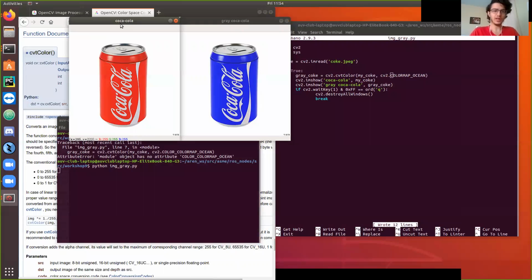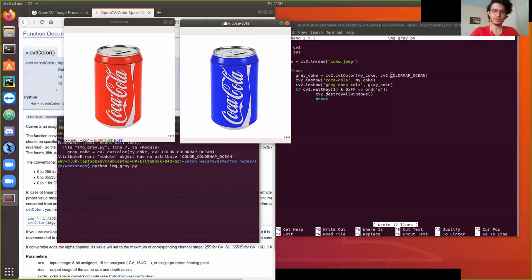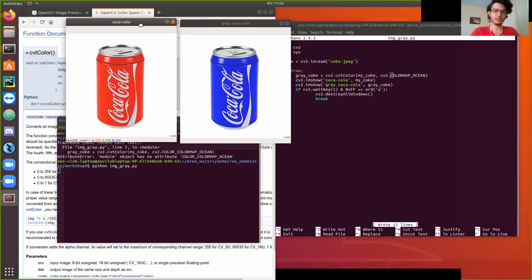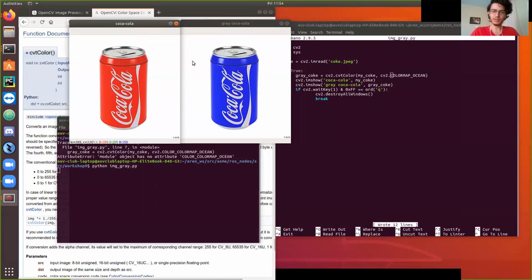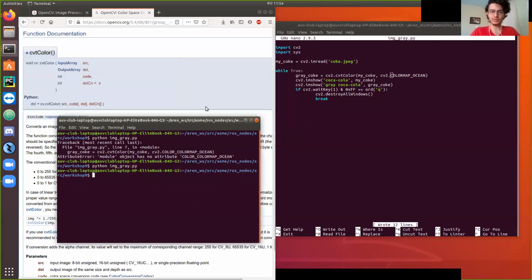And see at the top, I guess I didn't mention it before, but see how it says Coca-Cola in this window and it says gray Coca-Cola in that window. So it actually put the names and everything on the two. That's just something to note. But yeah, so that's the most basic stuff in here. There's also, if I press Q, some other stuff.